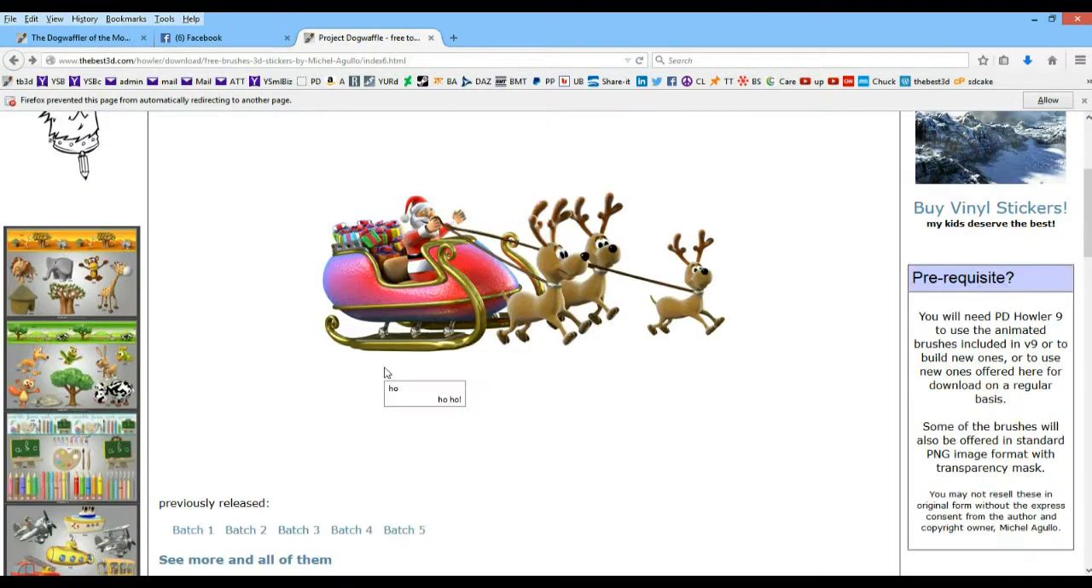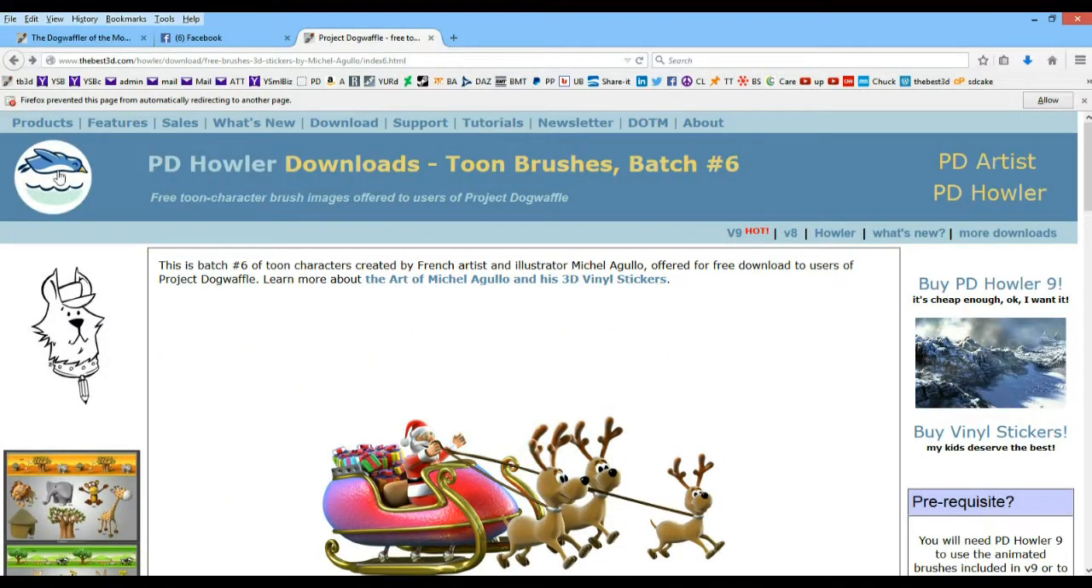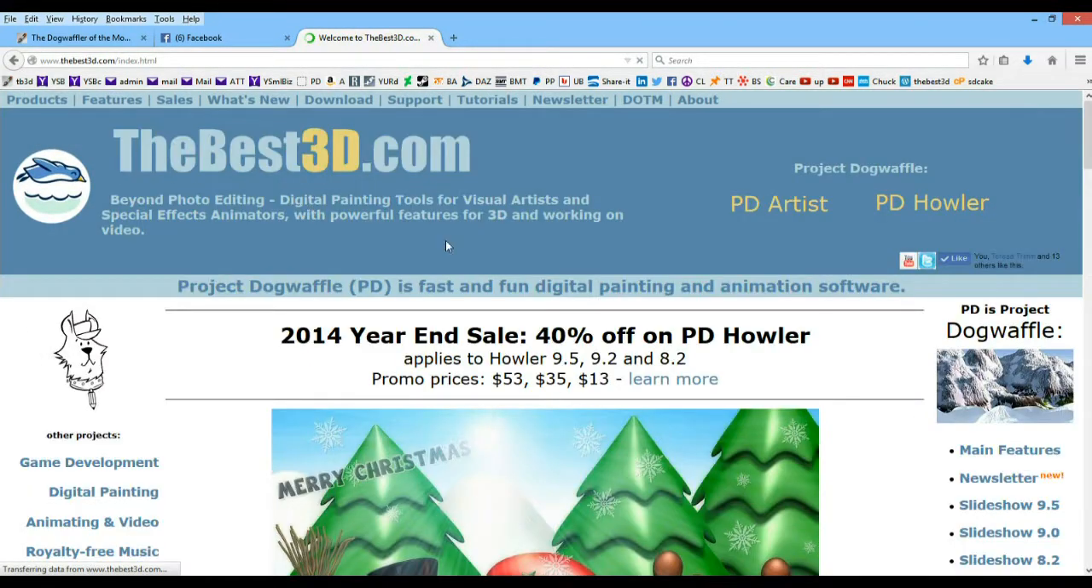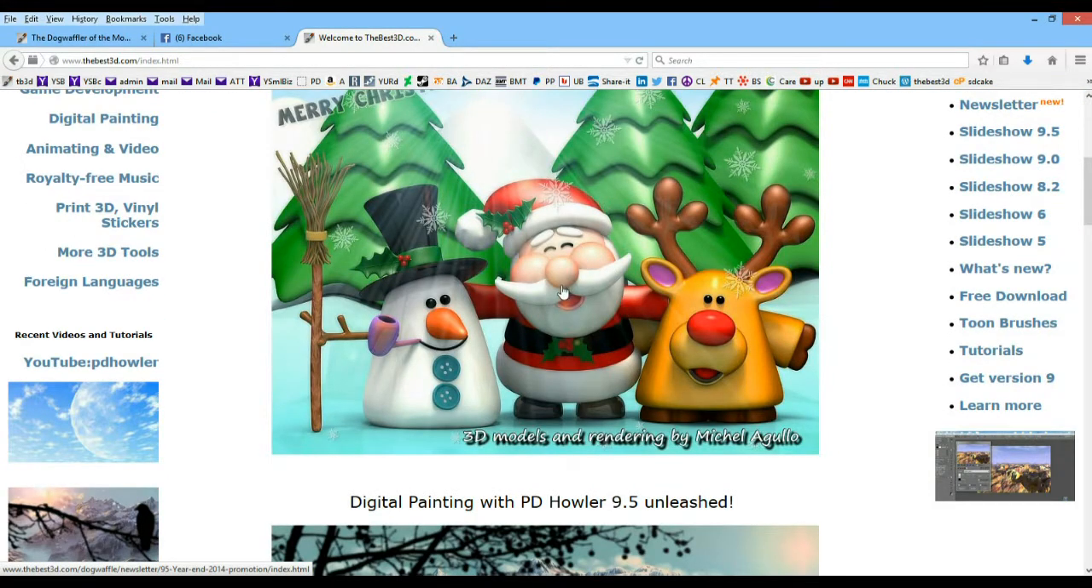In fact, let me show you how I got to this picture, because this is a new collection of images that we are releasing today. And we have on the main website this little image here, modeled and rendered by Michel Agudot, a French artist who has donated a number of his renderings as PNG images or brush media images for us in Dog Waffle.